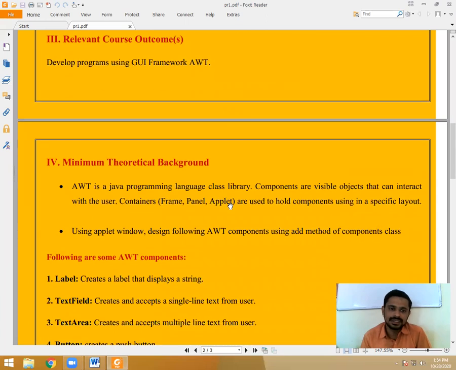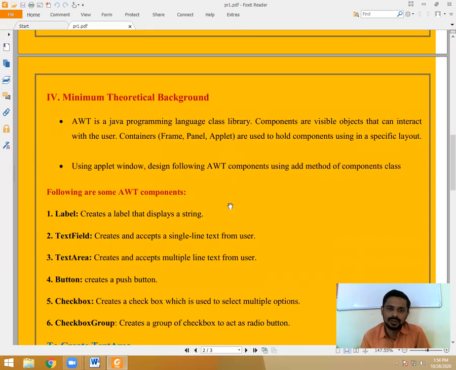Next, we will see the minimum theoretical background. When we perform any practical, we need some theoretical background of that particular practical. So when you perform this practical, you need some background. The background is that AWT is a class library of the Java programming language. Components are visible objects that can interact with the user.